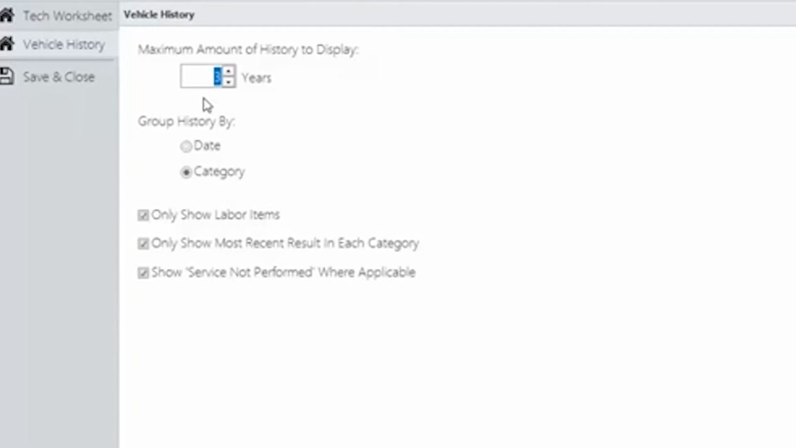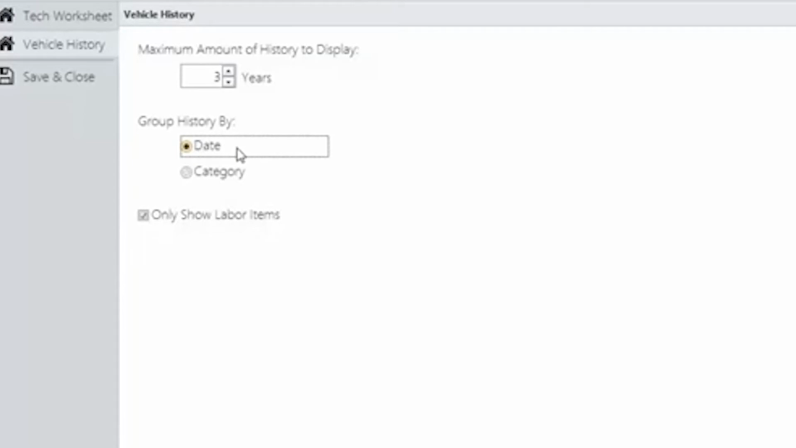Group the history by date. Choosing date will display your vehicle history in chronological order from today back. This is my preferred method.